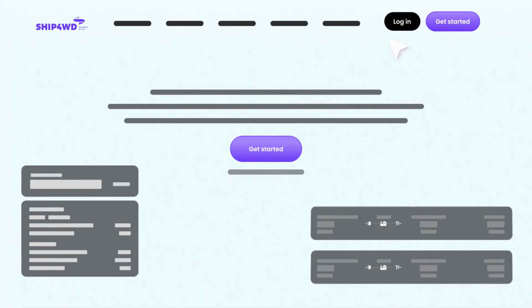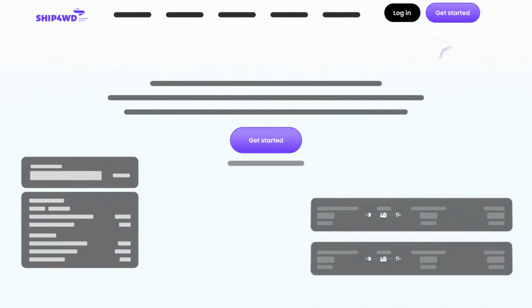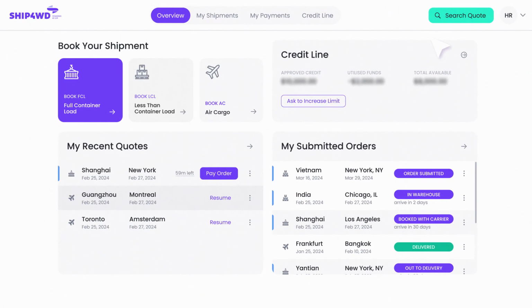First, make sure your team members have already signed up and created their individual accounts on Ship4wd. If they haven't, they can head over to ship4wd.com and click Get Started to create their account. Now, let's dive into the steps for adding your team members.